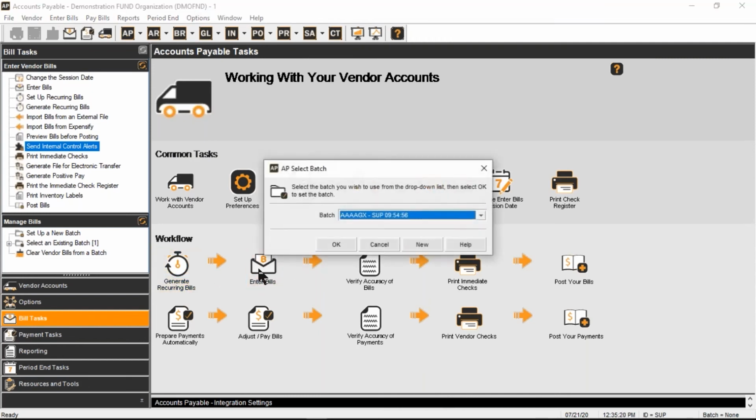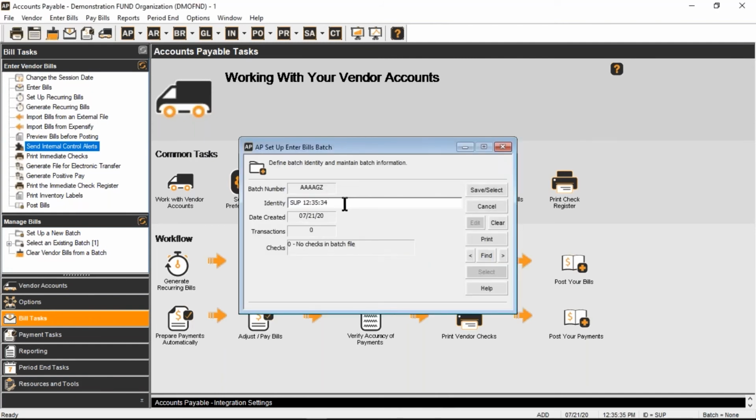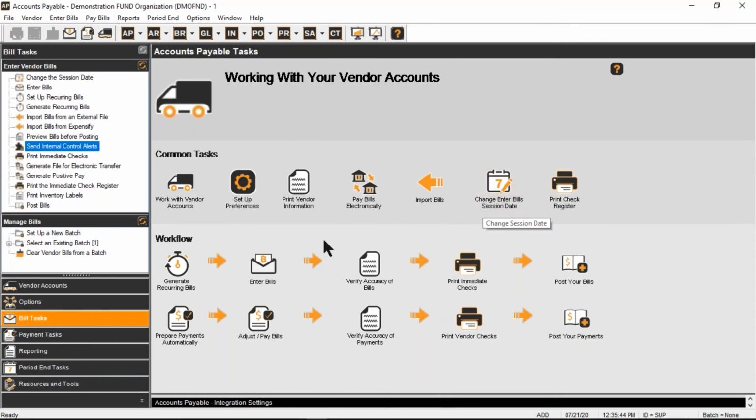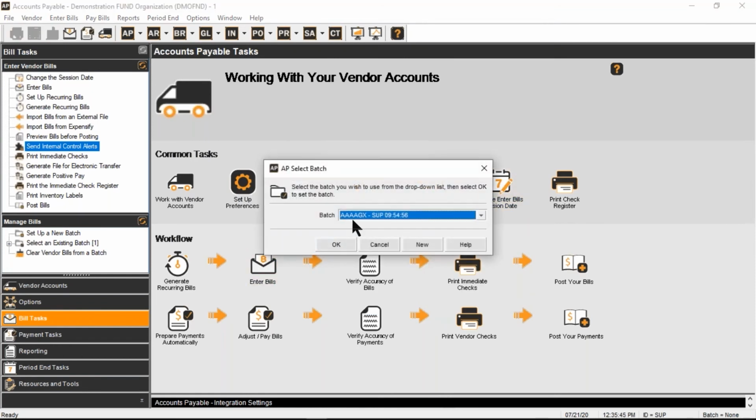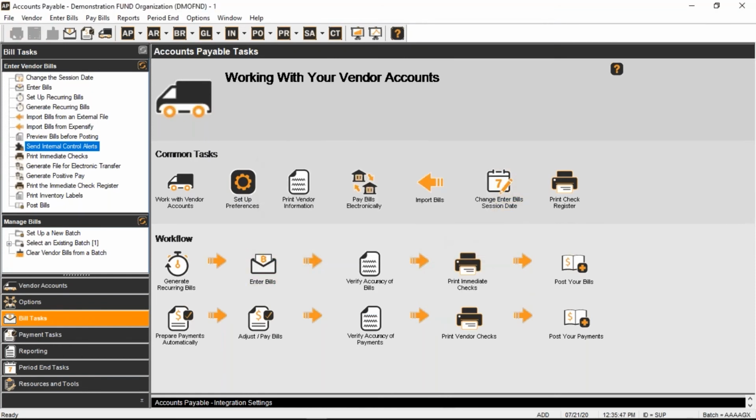And then when you click here, and look at this, I'm using multi-batch mode in accounts payable. So that means I can have multiple batches open at the same time. I do have a batch open right now, or I can set up a new batch here. When I go to set up a new batch, just like we saw in General Ledger, you can put the identity if you want, but it will default to the user ID. But I'll just select the batch I'm in right now.